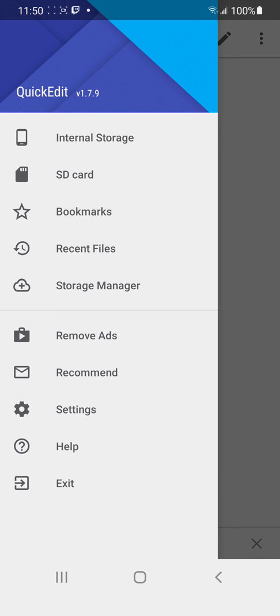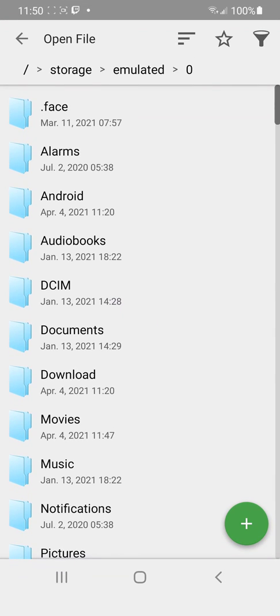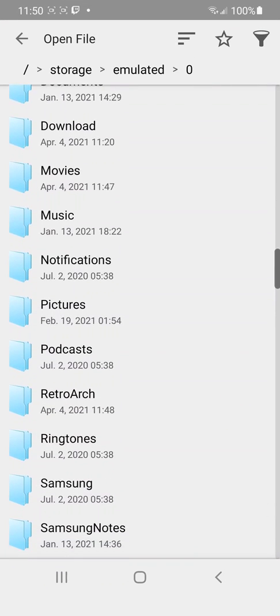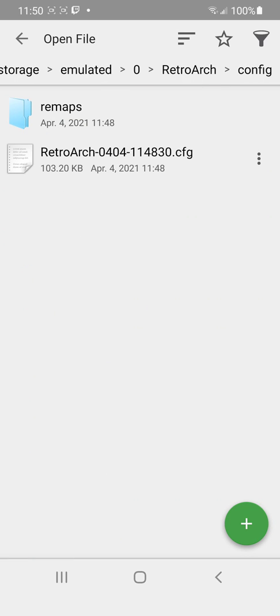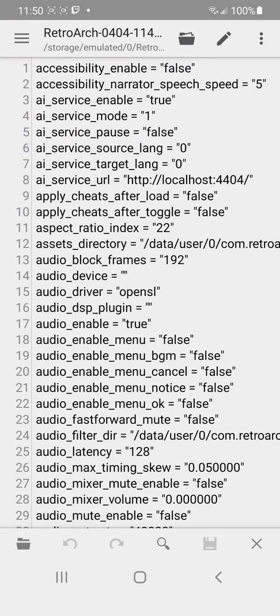What we're going to do is hit that hamburger again, and now we're going to go to internal storage. Then we'll scroll down for Retroarch, and at the top there, config. Now you see this Retroarch 0404 config that we saw earlier. So tap on that, and here is where the meat of the config is.